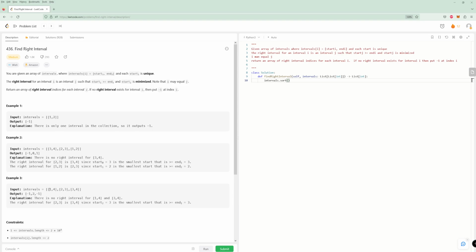Okay. The right interval for [2,3]. Yeah, right, because, yeah, sure. The right interval for [2,3] is [3,4], since 3. Okay. So really what they're asking is, what is the smallest starting point for the next interval? Can be the same. Yeah, it's for the next interval.